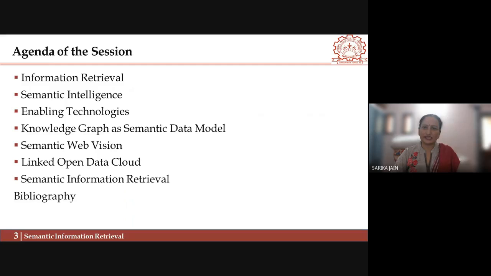The agenda of the session will be, yes, information retrieval. That is the major thing for this FDP. Then I will go through explaining what is semantic intelligence, the enabling technologies for it, knowledge graph as the semantic data model, semantic web vision, linked open data cloud, and I will close it with how these semantics help in information retrieval, that is the semantic information retrieval, with a list of selected bibliography.